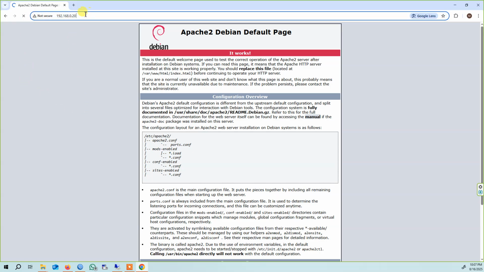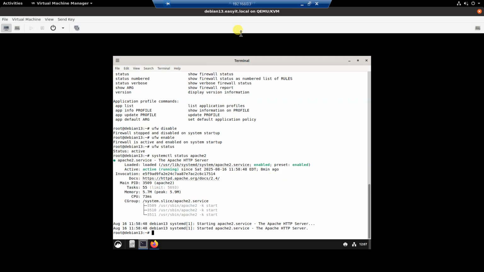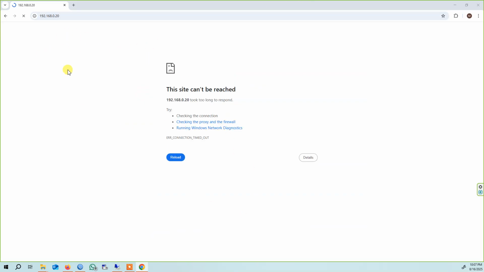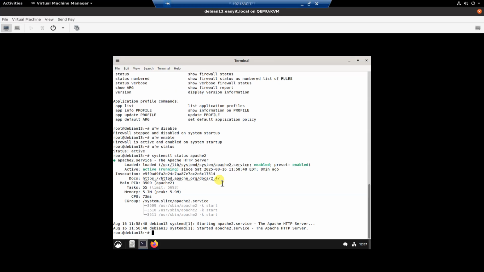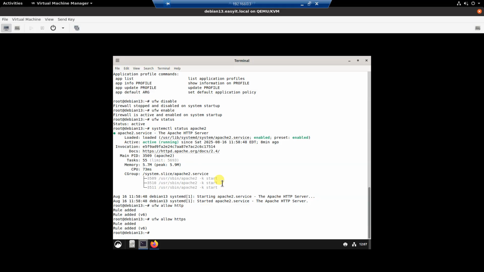That means it's not working, but our service is, I hope, okay. systemctl status apache2. Okay, the service is running, but the website is not accessible outside our computer. Okay, now we allow these rules again. UFW allow HTTP and HTTPS. I hope it will work.